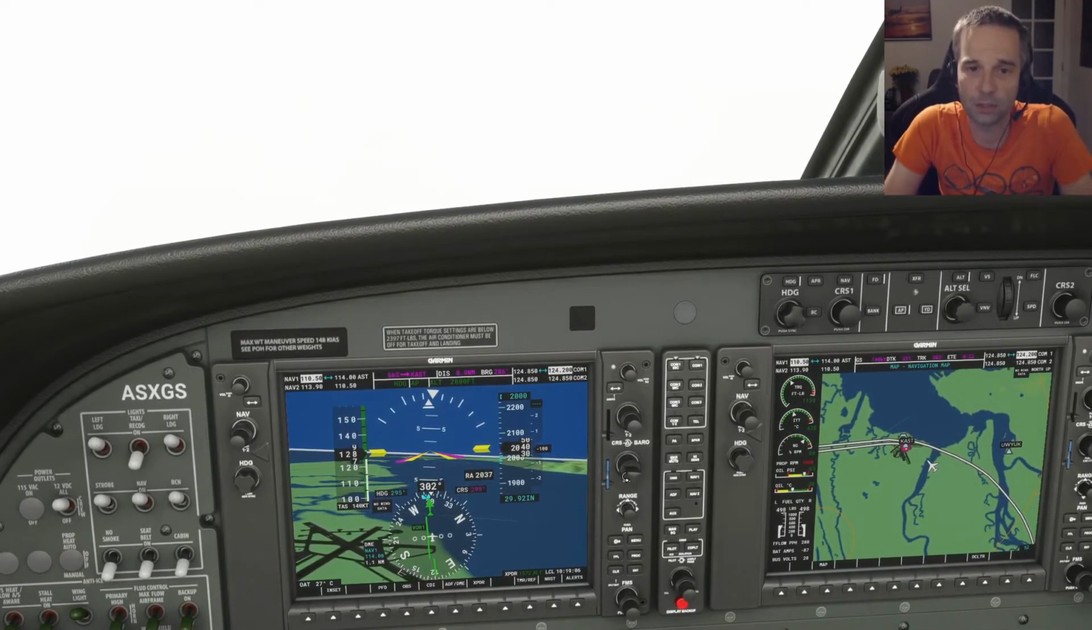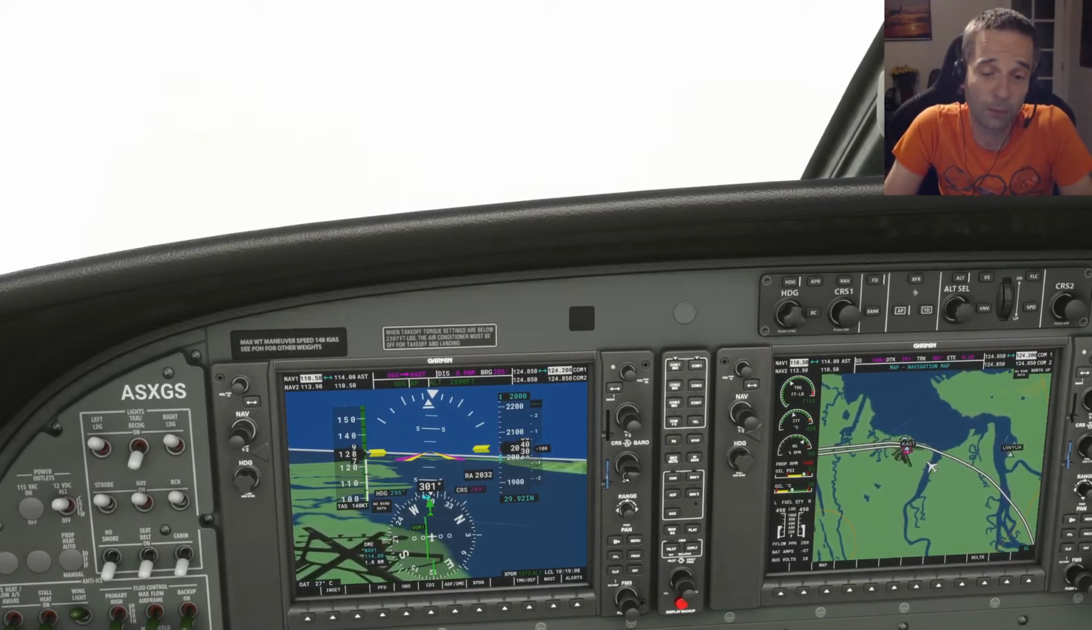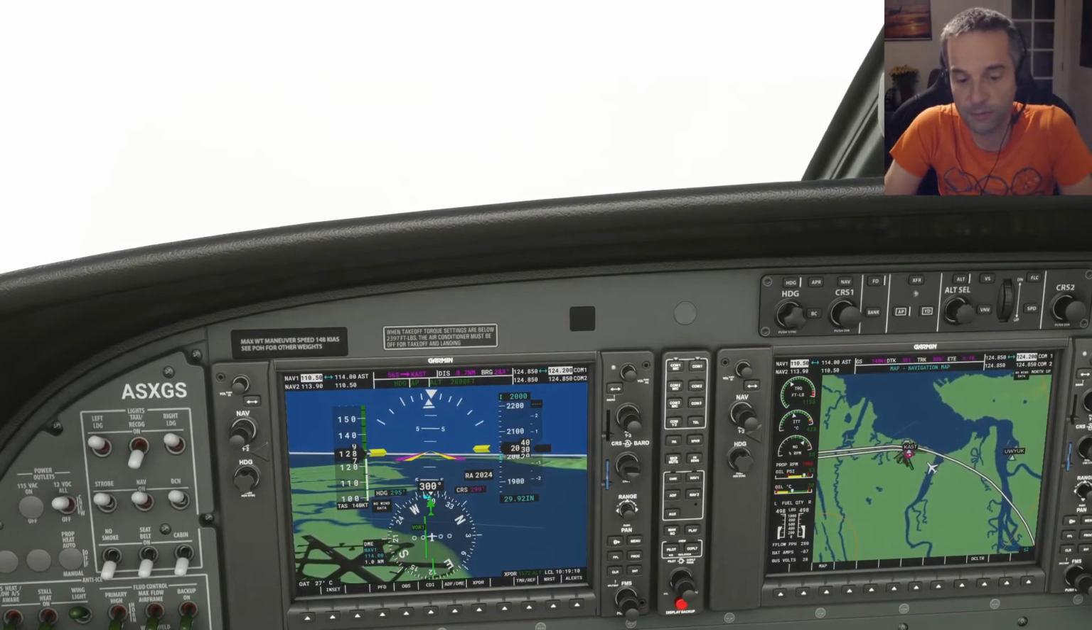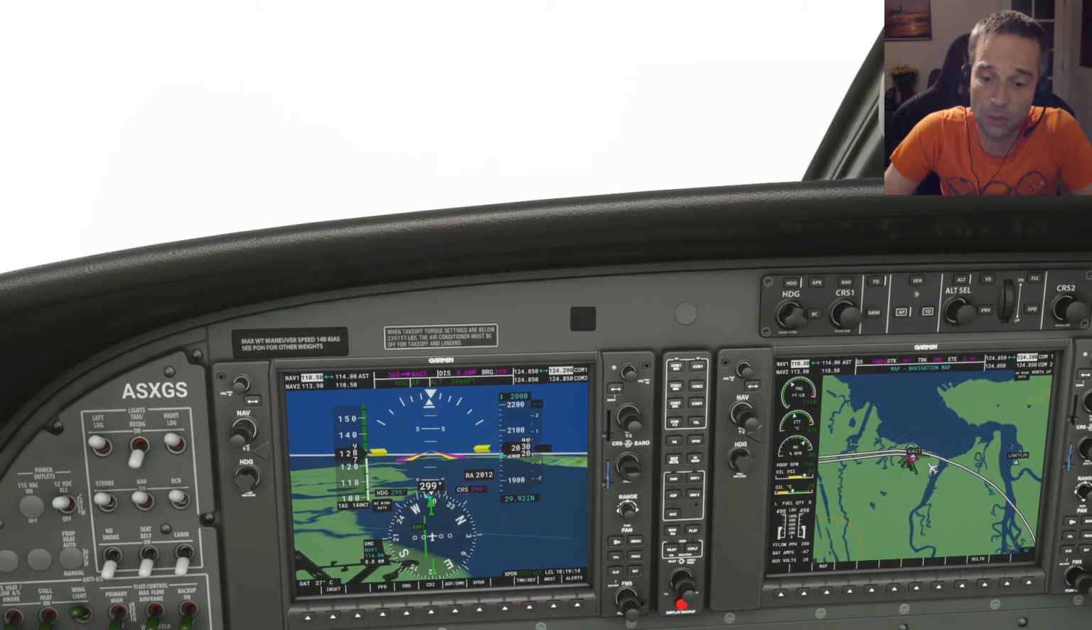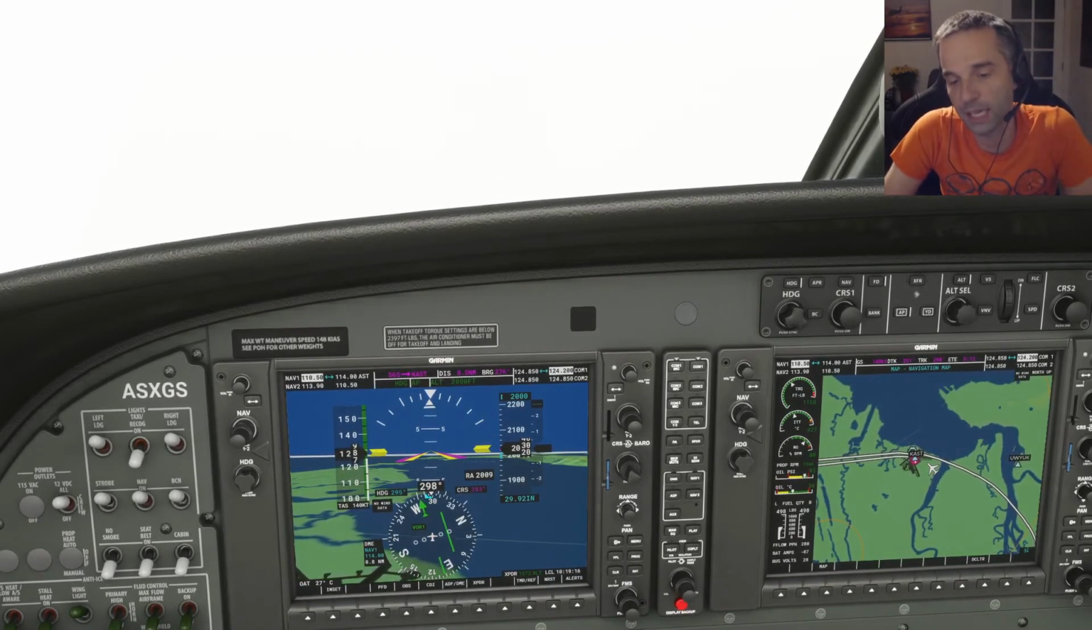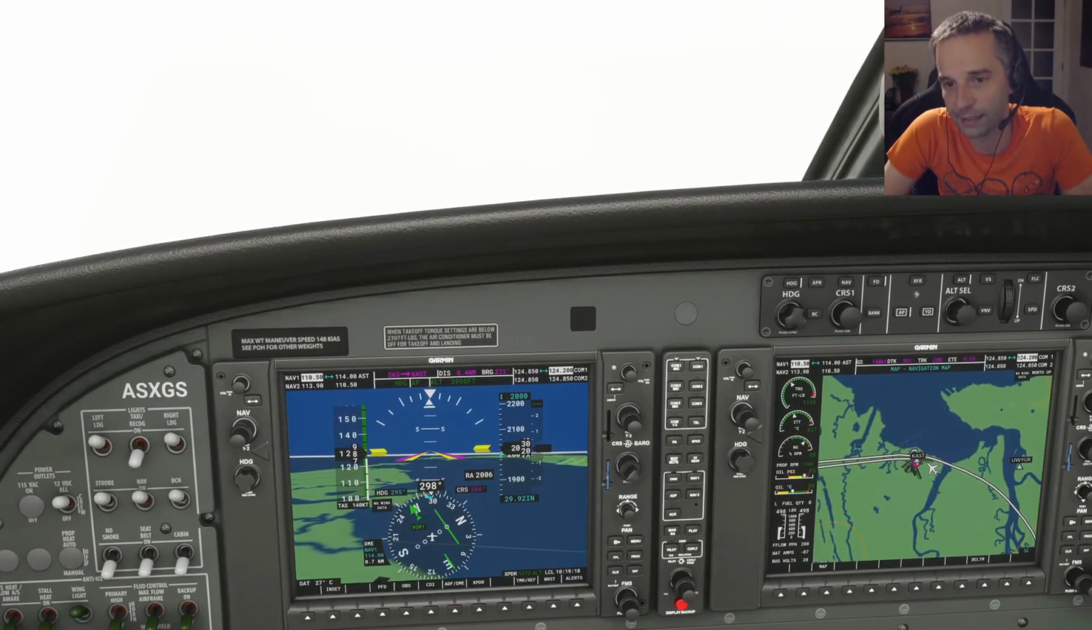And that's pretty much all there is to a missed approach. If you can't see the runway, you just follow whatever procedure is defined on the chart to your holding point. You hold there for as long as you need to, and then you either fly the approach again or you go somewhere else to try to land.